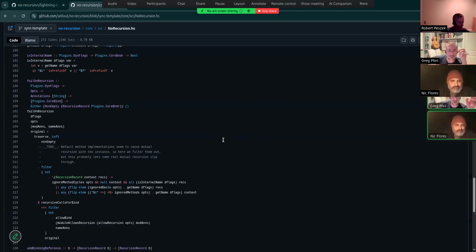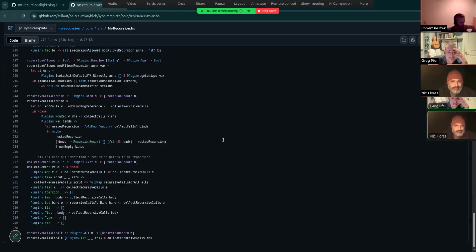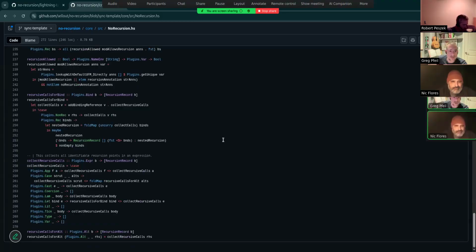But yeah, I know I went through this a little bit quickly, the structure, but if you scroll back down to the bottom again, the thing is there's these recursive calls for bind, collect recursive calls, and then below that, which I'm just covering on my, there we go. The recursive calls for alt. Those are the three inter-recursive functions that we have to write in order to collect. And again, most of it is dummy stuff, right? Recursive calls for alt is just calling collect recursive calls again. Recursive calls for bind calls into collect recursive calls, or actually no, it just, yeah, it does, right?